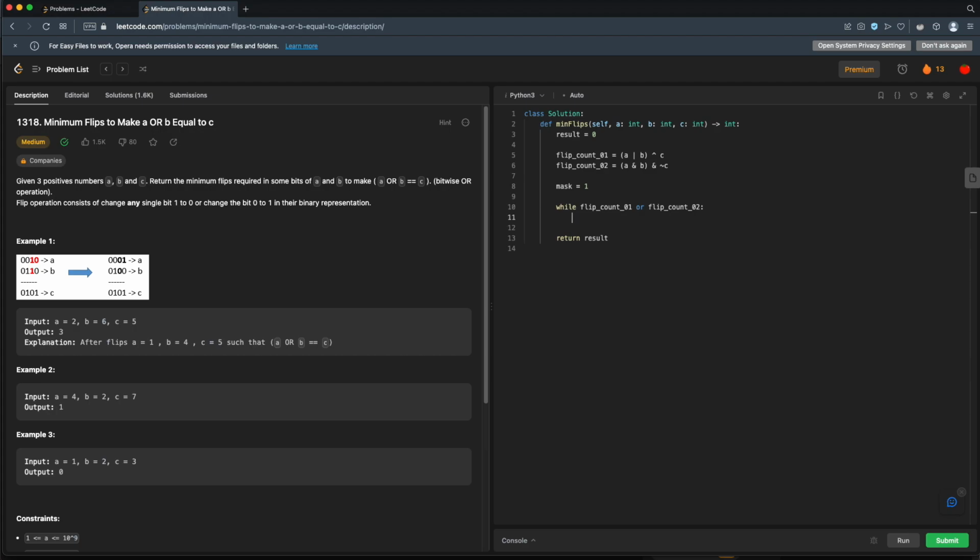So while we have either flip count 1 or 2, we'll basically be doing a mask, we'll be doing an add to our result, and then we'll be shifting. So our result plus equals the flip count AND 1, and we'll mask, so we get either a 1 or a 0. And we'll have to do the same with flip count 2. And then we'll need to shift both flip count 1 and flip count 2. Shift equals 1. We'll find out if that works.